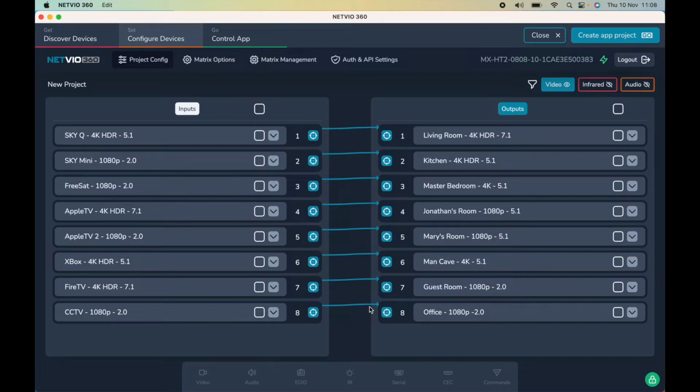EDID management, or Extended Display Identification Data, is a metadata format for display devices to describe their capabilities to a video source. For example, a 4K HDR display with 5.1 audio will tell this to a source when connected. However, in an installation using a Matrix or AVoIP system, there will of course be multiple displays with possibly different capabilities.